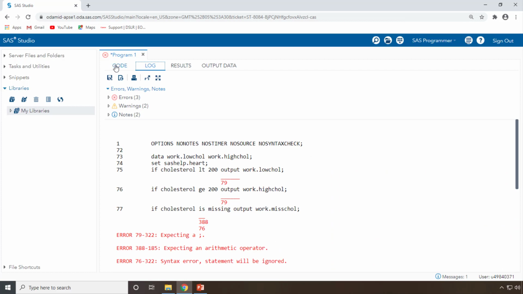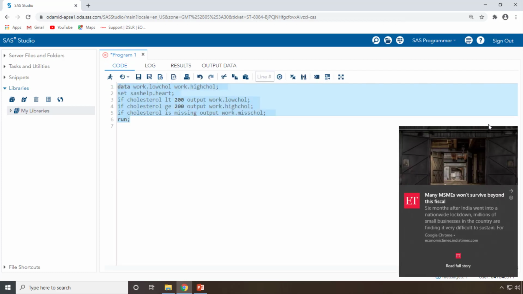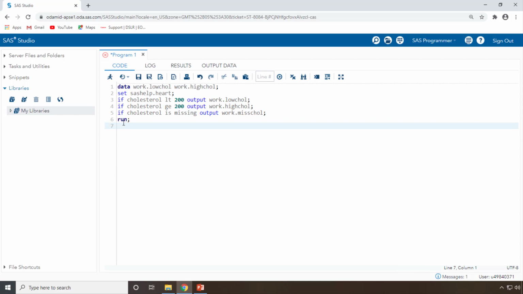So what is there in this particular program? First of all, you're trying to create your data set names. The data sets you're trying to create are in your work library, containing low cholesterol and high cholesterol. According to the data step, we need to create one more data set, called missing cholesterol. First of all, we need to add that. Actually, that is not there. When we are creating three data sets, we need to make sure to list all three data sets at the top also. So that is one thing.